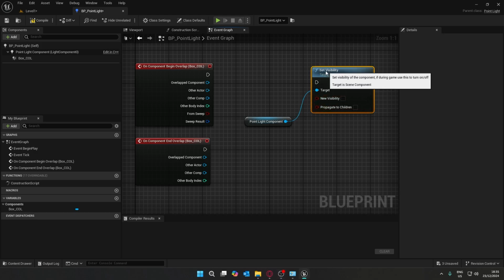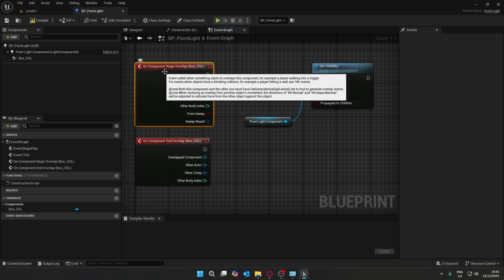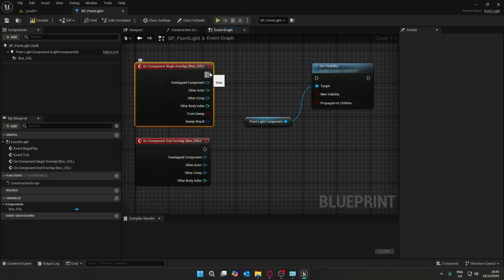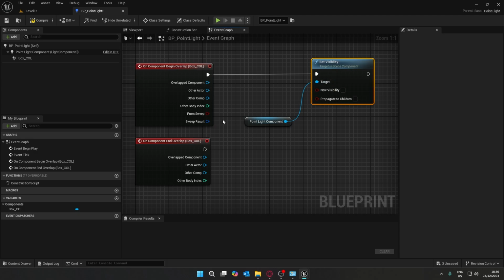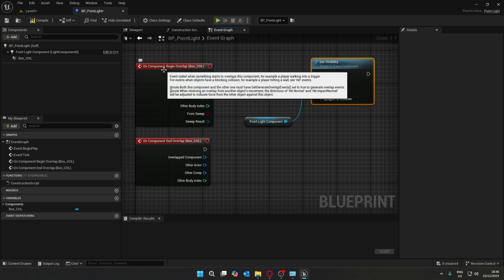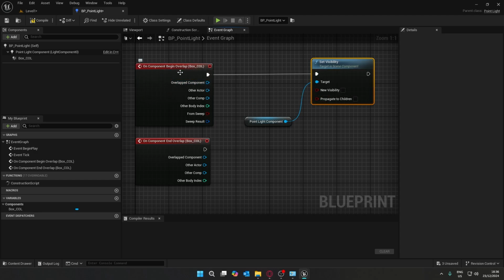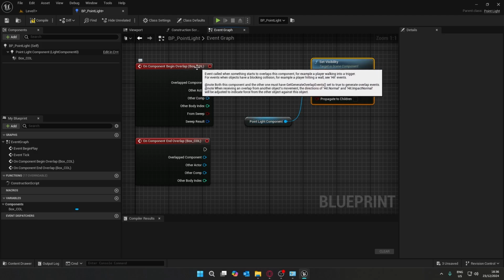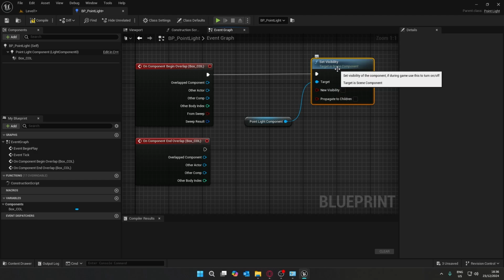To get this to work in sequence with our on component begin overlap event, we need to pull out this execution pin by clicking and dragging and hook it up to the corresponding arrow icon. You'll see a little tick icon indicating that this is compatible. Now we basically have an on component overlap node saying that when the player enters this box collision, which it says up here, we will set the visibility to either on or off.